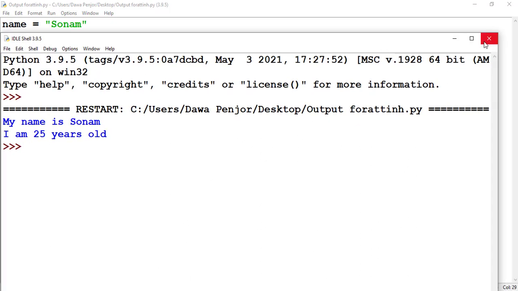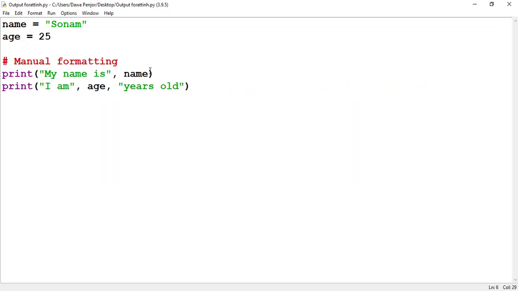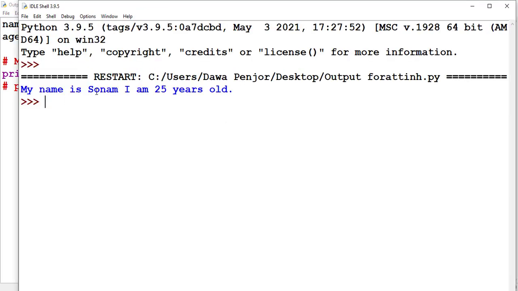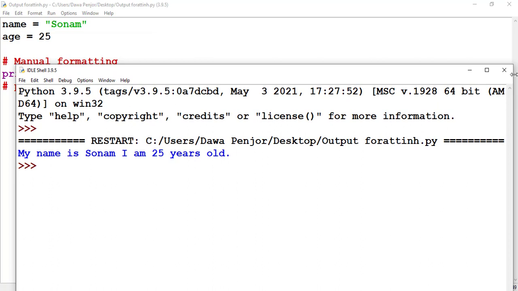This is how you do manual formatting. But you can also put this in one sentence, something like this. If I run this, you see that my name is Sonam and I am 25 years old.